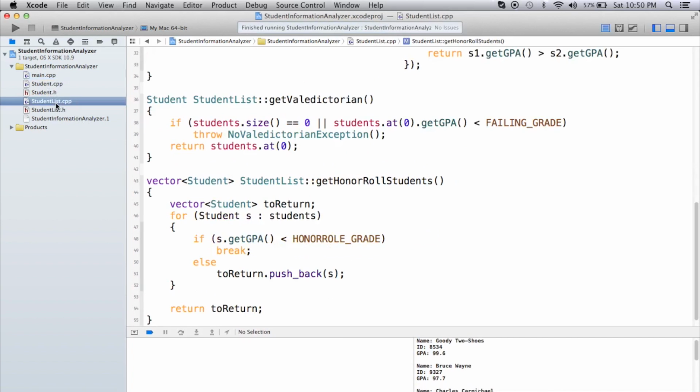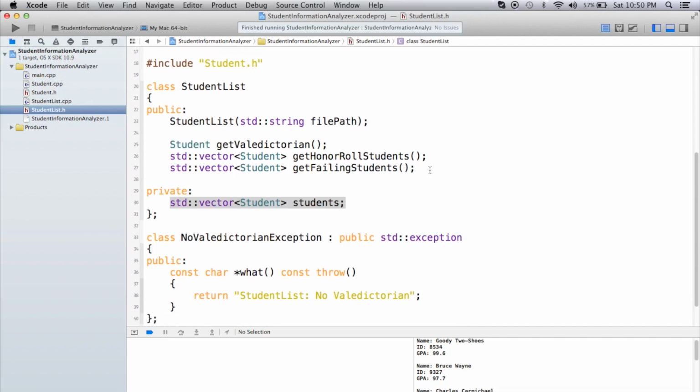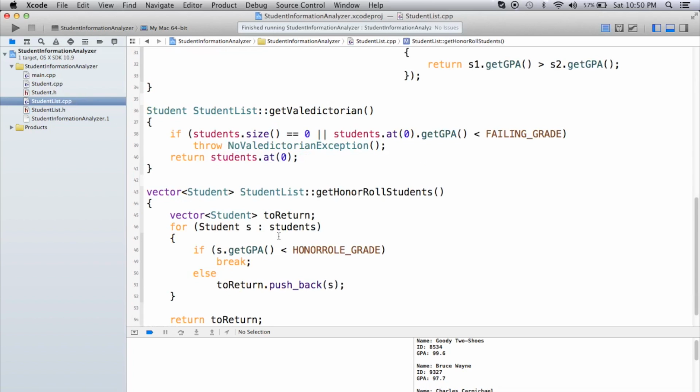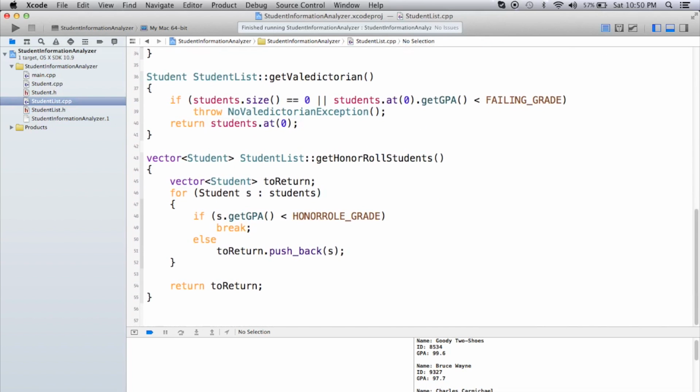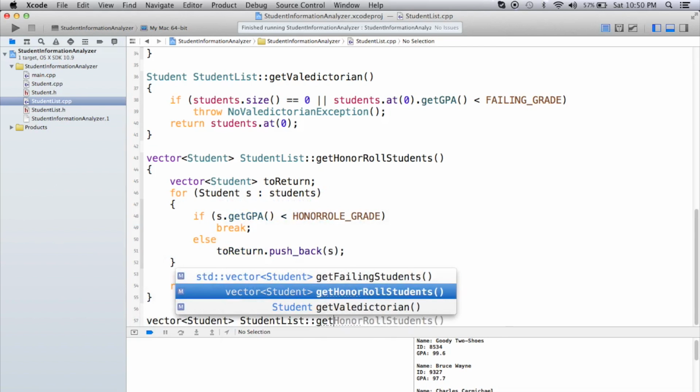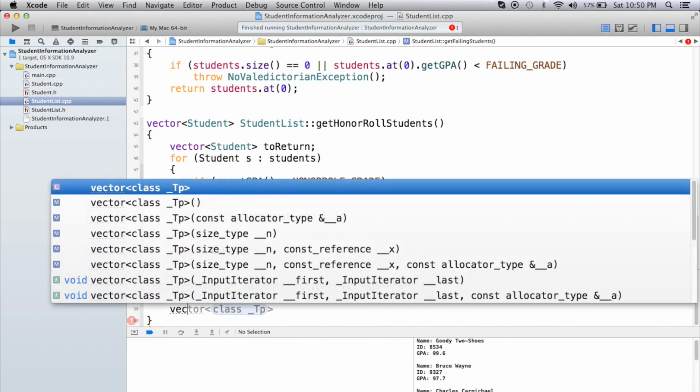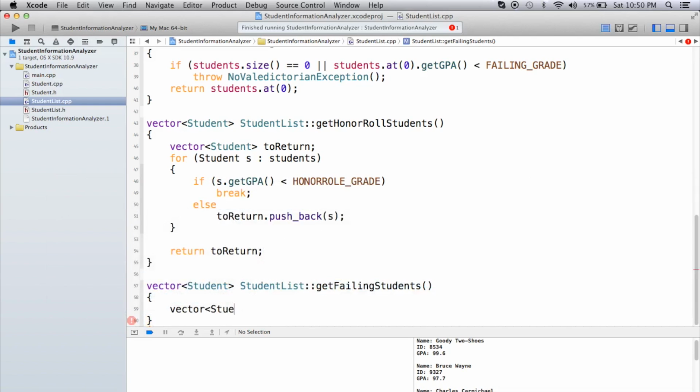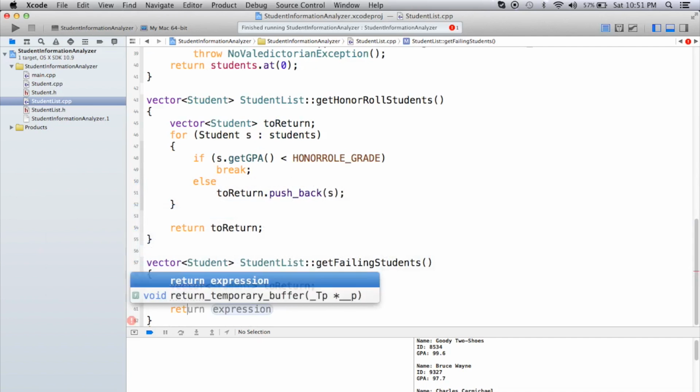Now let's go back and implement the last method that we need to, which is getFailingStudents. This is going to be a little bit more challenging because, well, you'll see. We're going to say vector of students, and then student list since it's in that class, and we'll say getFailingStudents. Again, we're going to create a vector of students to return, which I'll call toReturn instead of just plain old students. And then at the end of the method, we're going to want to return that.